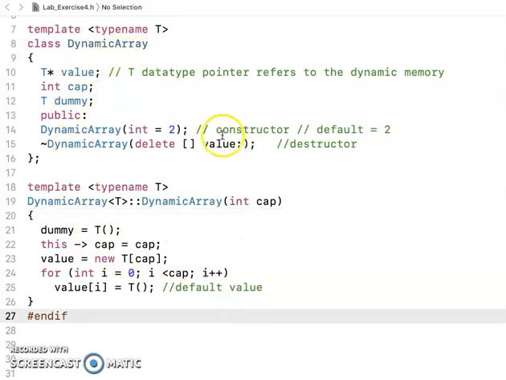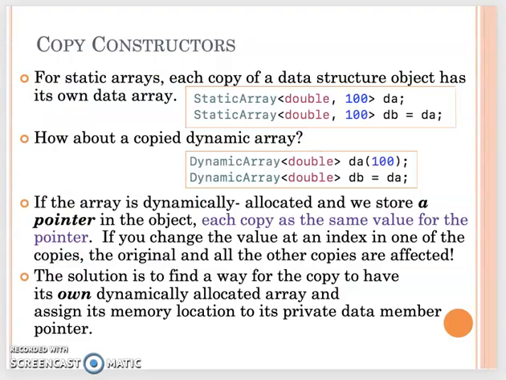So far that's the dynamic array we implemented for now. You have the default constructor and the destructor function. Like we said, we're using dynamic memory. So the next thing we need to talk about is what the copy constructor is and what the assignment operator is.